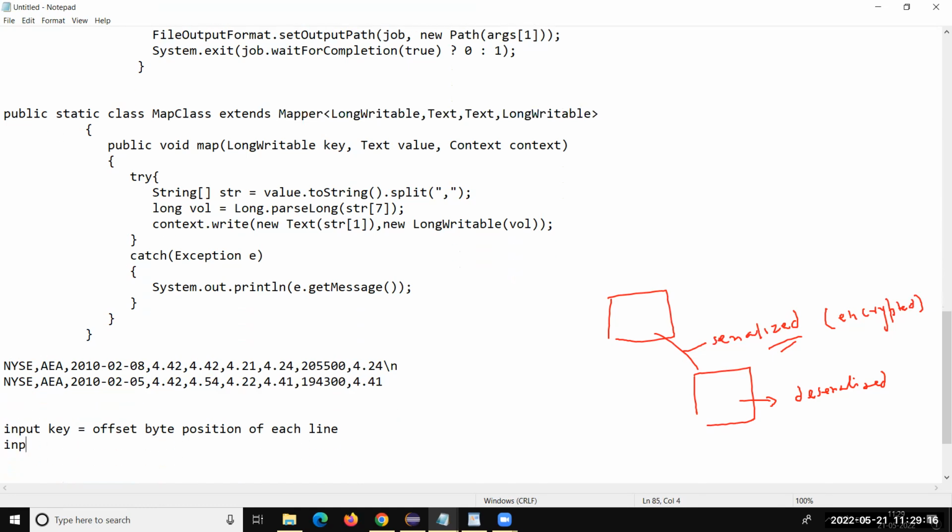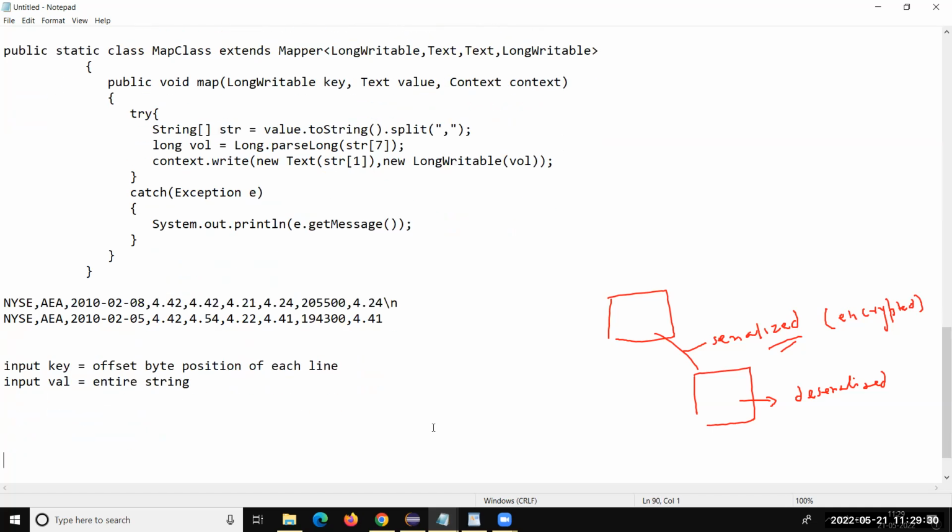Now the second parameter is the input value, which is the entire string. If I take the first line, this is going to be my 0 and my entire string. This is going to be my input data for the first record. This data comes from the record reader. The record reader reads the data from your logical split and pushes it into your container. So you get only one record in a container at a time of processing.